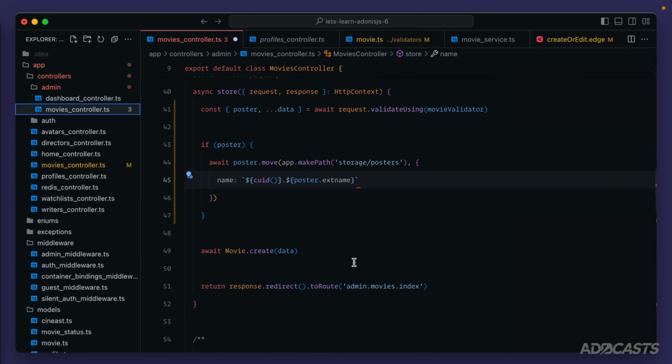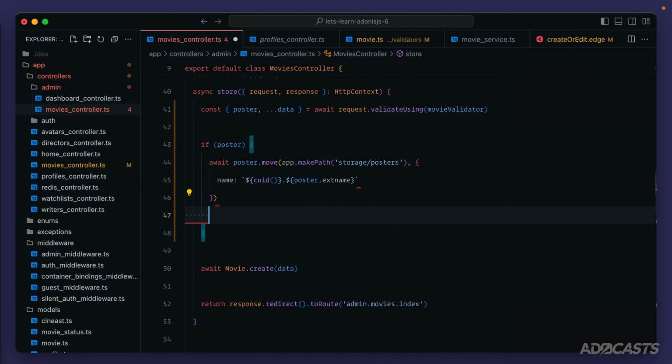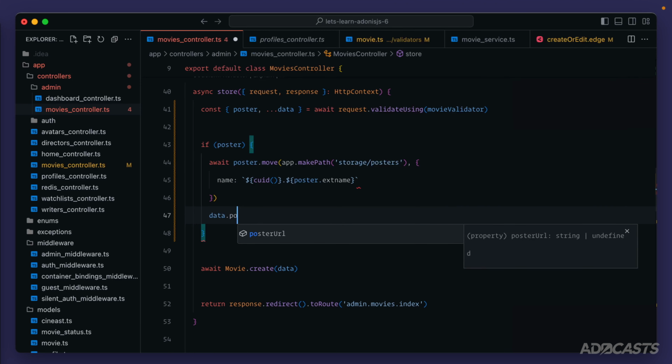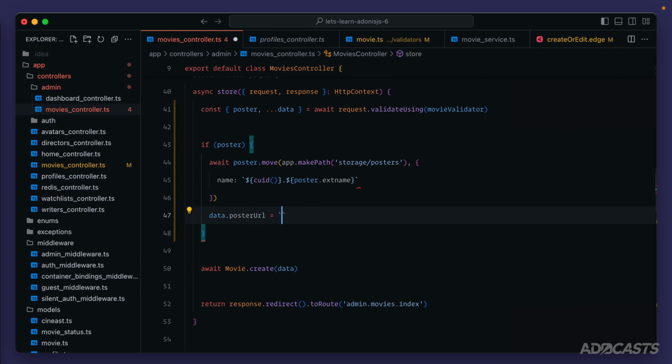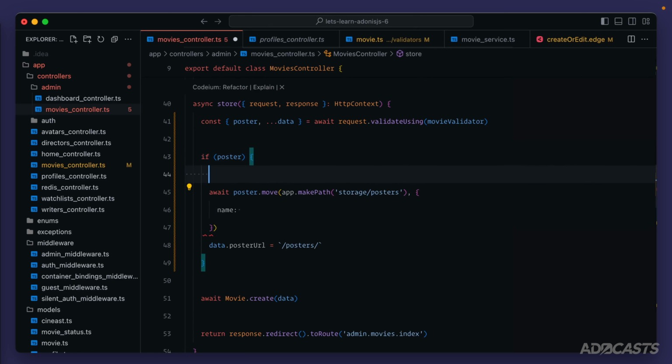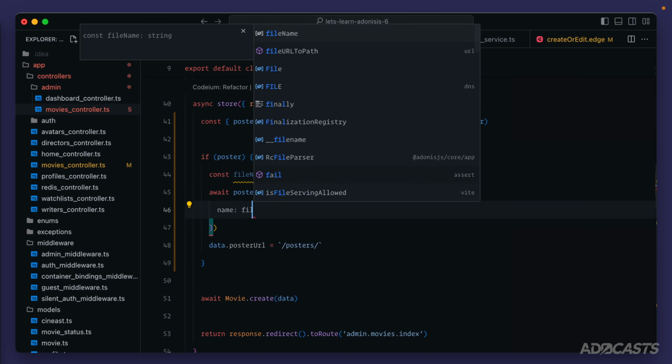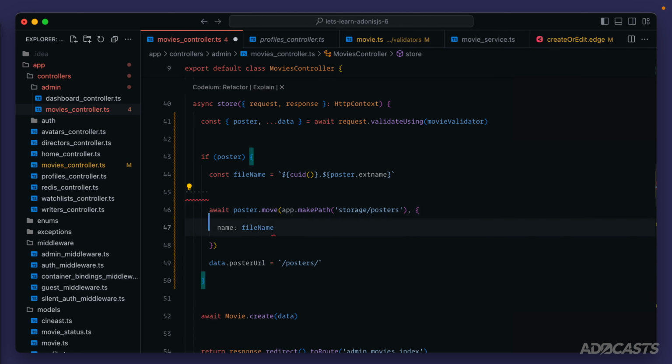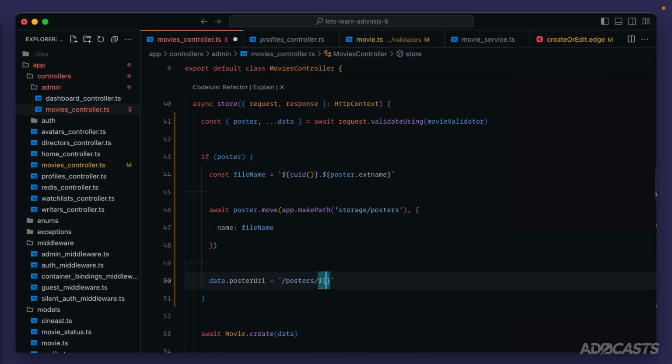Once we have that poster moved where we need it, we can go ahead and add it onto our data.posterUrl as /posters/ and we are going to need to get a reference to this name. So instead of generating it directly inside of the options here, let's go ahead and save it into a variable. So const fileName equals, and then we can provide that into the name there. Give this a couple of line breaks, and now we can plop the file name into our poster URL string. Give that a save for formatting.